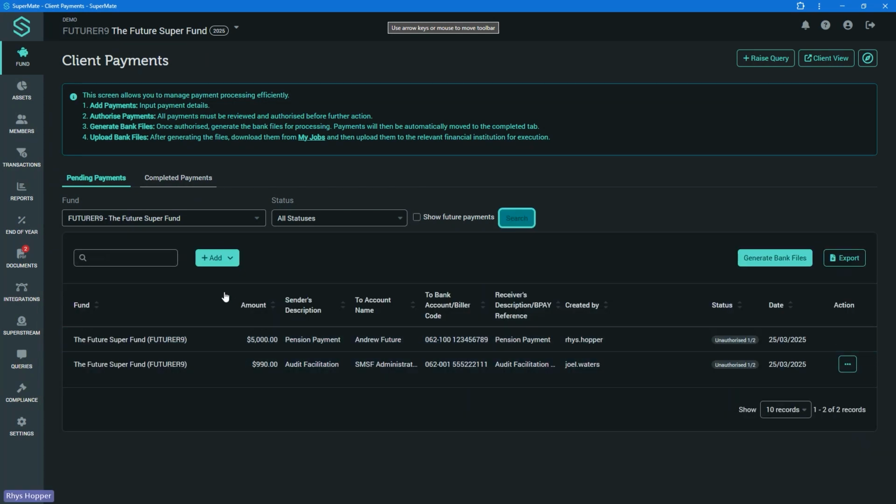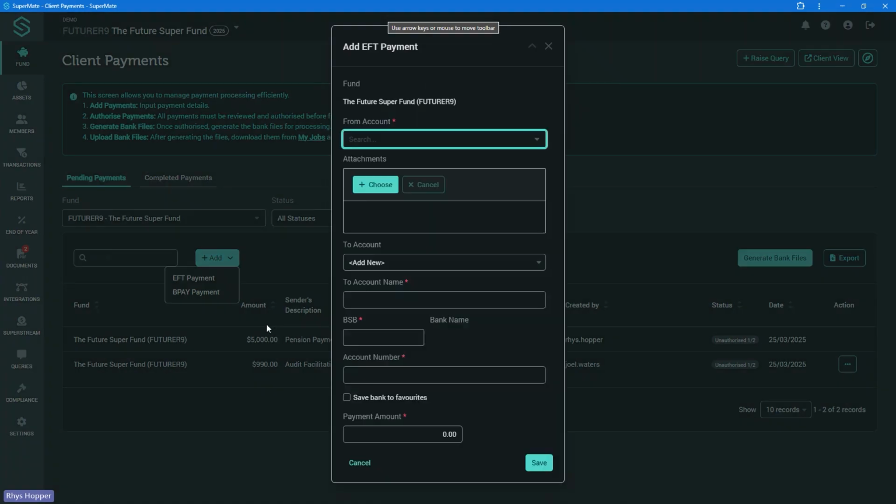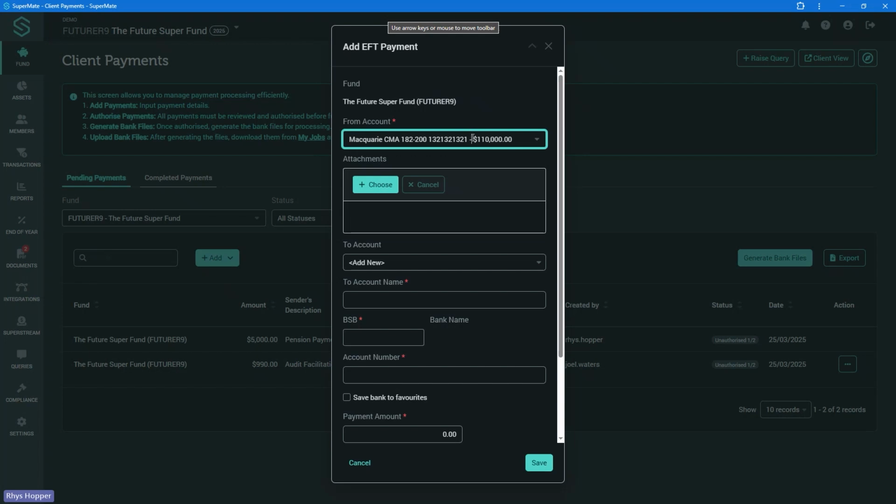Adding a payment. If I select add, drop down, you can choose between an EFT payment and a BPay payment. For the EFT payment, in the screen, you search for the relevant bank account. It's going to tell you what the balance of the bank account is at this point.